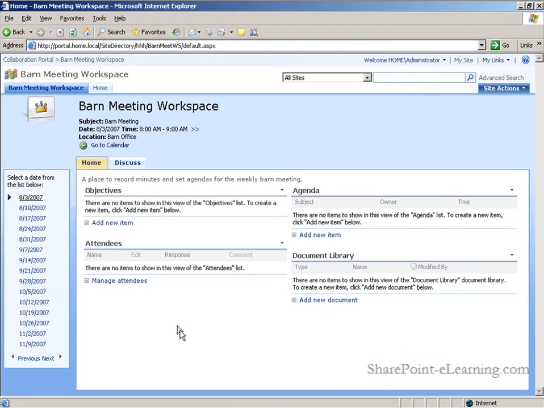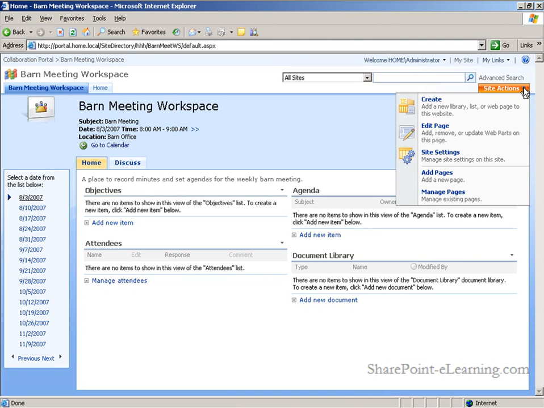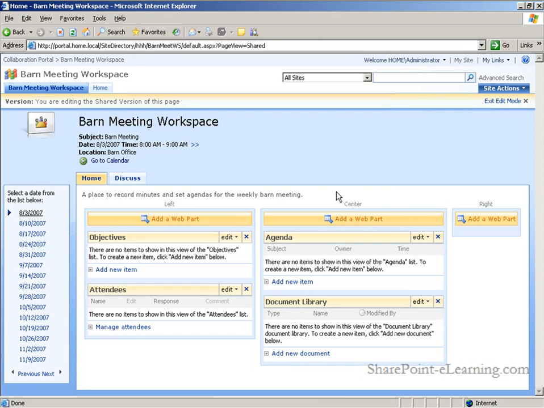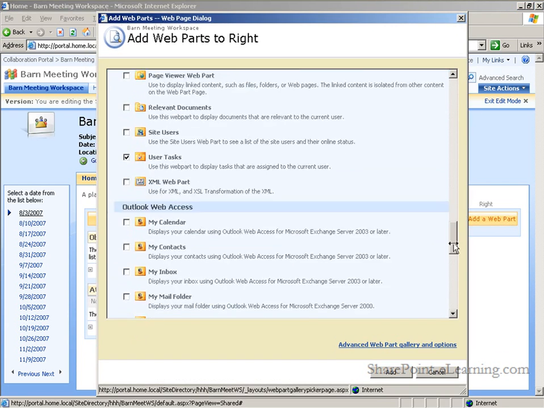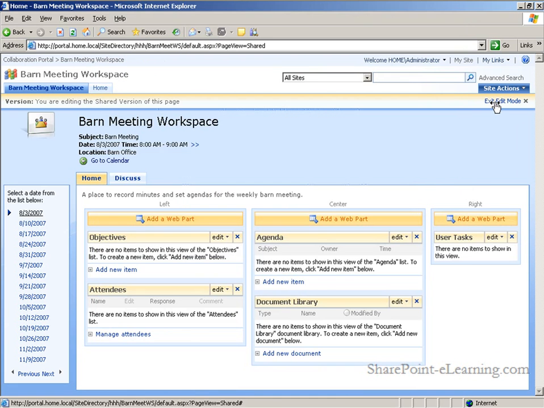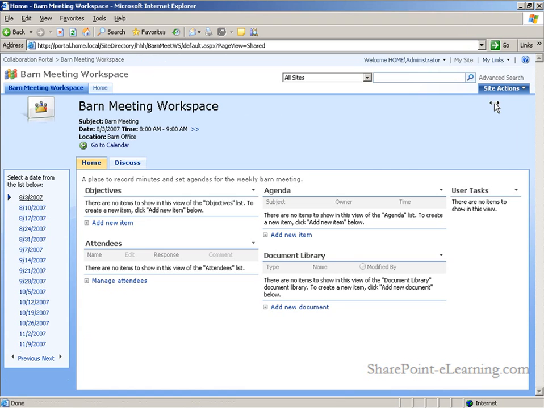Returning to the home page, if I wish to add an additional web part to the home page, this is a page like any other, and you simply edit the page to send it into edit mode, and then click on the zone in which you wish to add an additional web part. I'm going to add a web part to the right zone. Now that I have finished, I'll exit the editing mode, and we see the user tasks appear in the right zone.